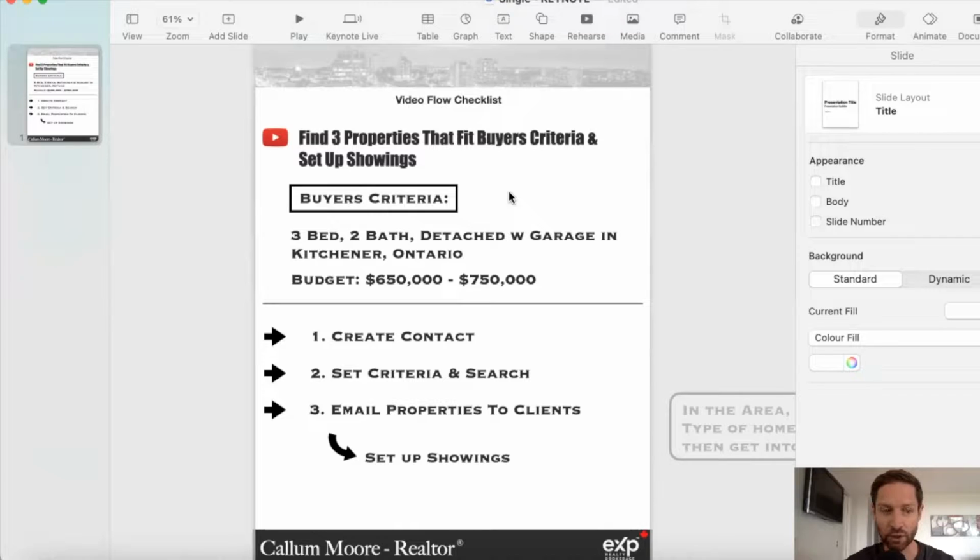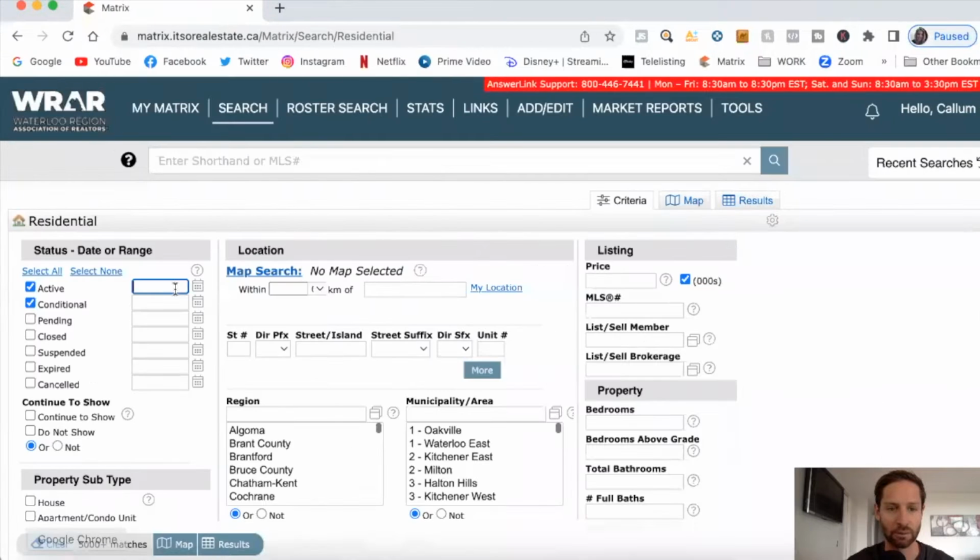For the sake of this video, our buyer's criteria is a 3-bed, 2-bath, detached with a garage in Kitchener, Ontario, my area. They have a budget of $650 to $750, and these are the steps. We're going to create a contact. We're going to set the criteria and the search, and then we're going to be emailing properties to the clients. And then I'll show you at the end just quickly how I set up showings, just how to be organized. Organization is everything in this game, so I want to show you how to be properly prepared.